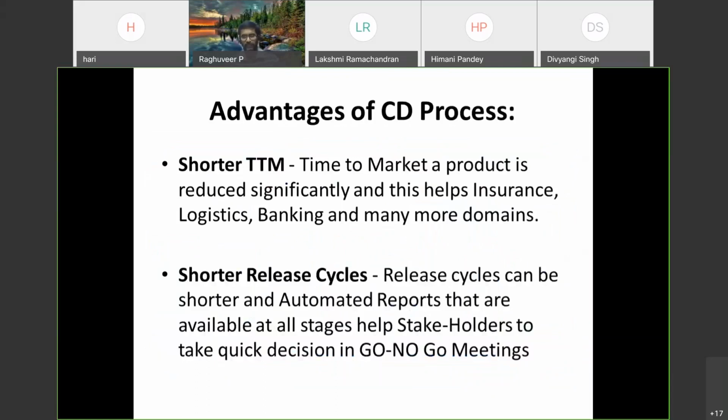And these are some of the advantages of having this CD process. So what do you mean by shorter TTM? Time to market a product is now reduced. So that's what the business needs, right? Because you really have no need to involve and talk to each and every team to accelerate the speed, and to automate the process and all this stuff. So the entire system is ready. No need to raise a ticket and all this stuff.